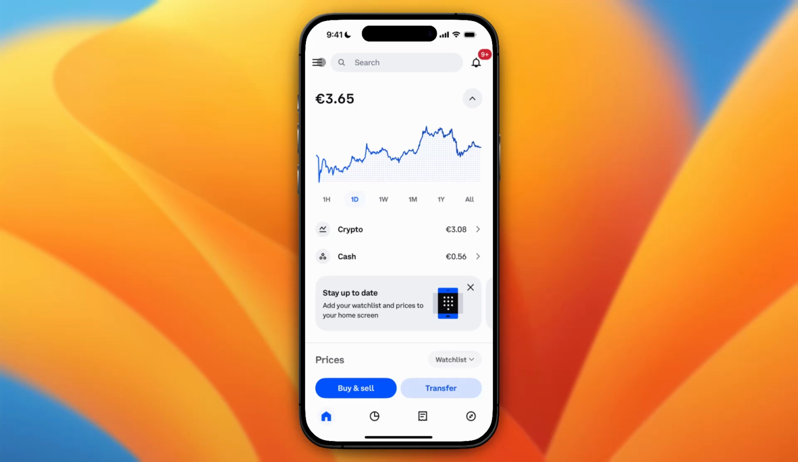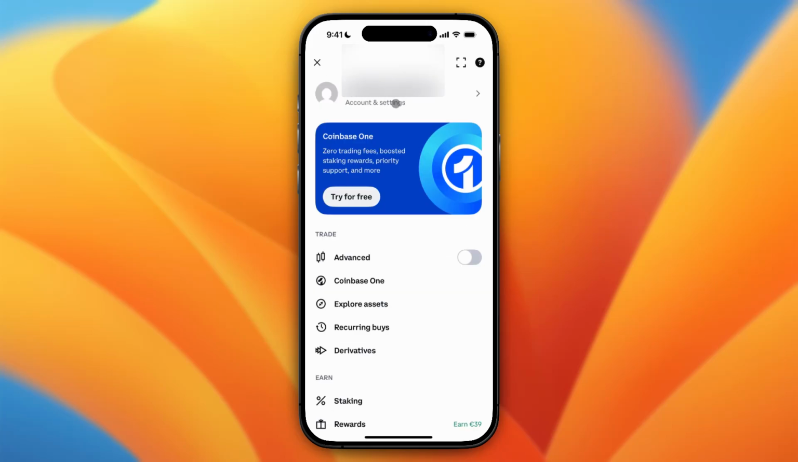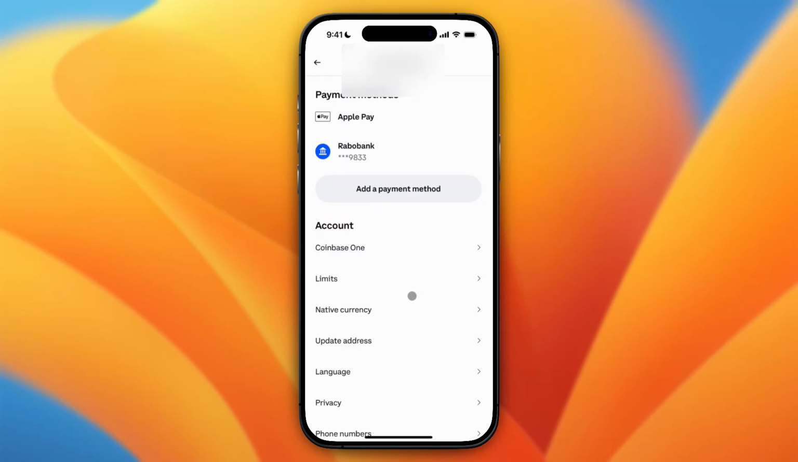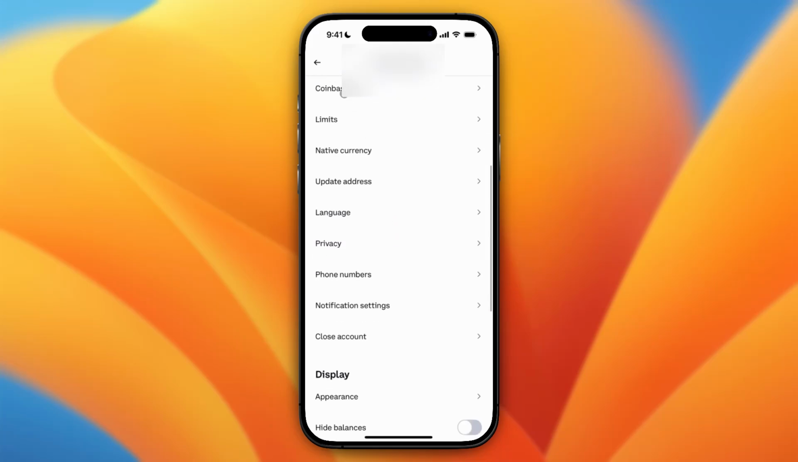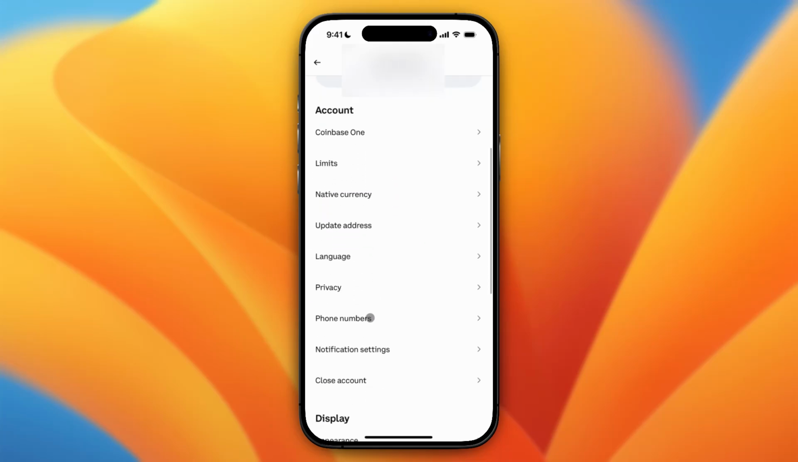So first of all, we're going to open our Coinbase app, and then from the Home tab, we're going to click on the three stripes at the top left. And from here, you need to click on Account Settings all the way at the top. From here, scroll down, and then under Account, you will see Phone Numbers. So go ahead and click on this. And from here, scroll down and go ahead and click on Phone Numbers.